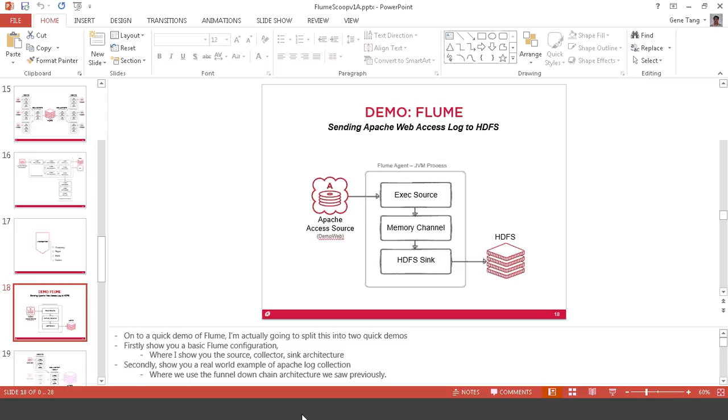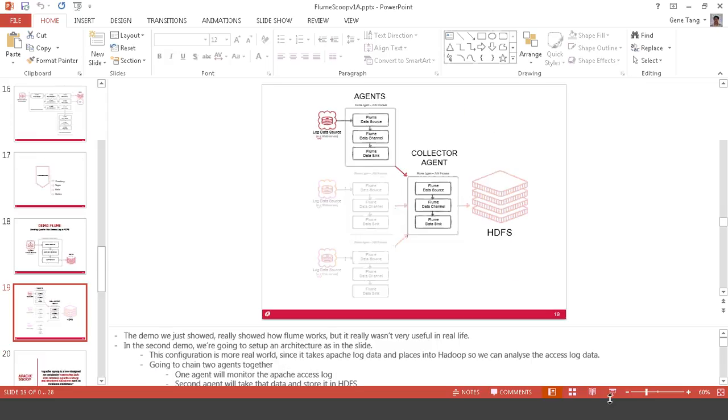Okay, so what I want to do now is move over to the second demo I mentioned. So let me clear my screen. Now this demo that I just showed you didn't really have much in the world of real-world application. So the second demo I'm going to run has an architecture very similar to this. So let me show you here.